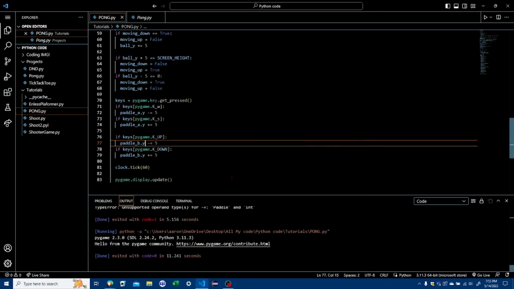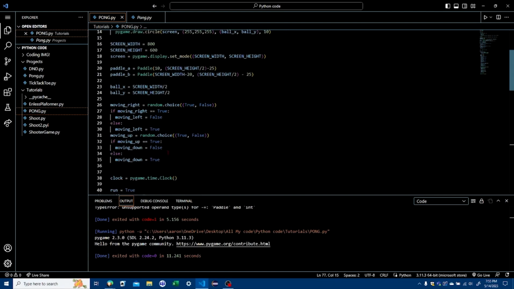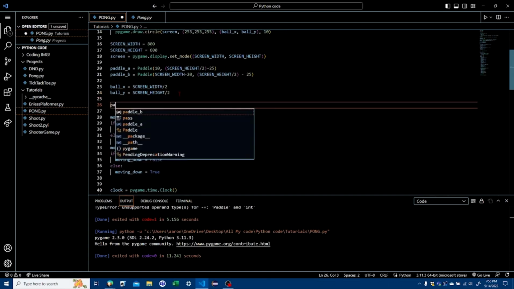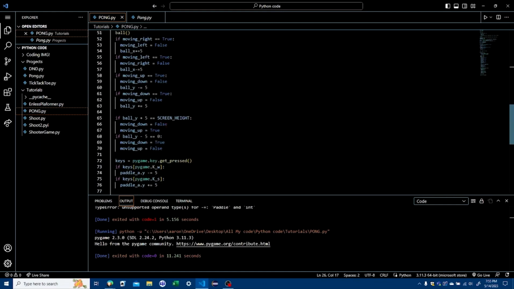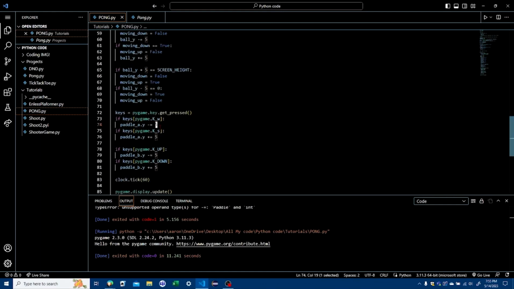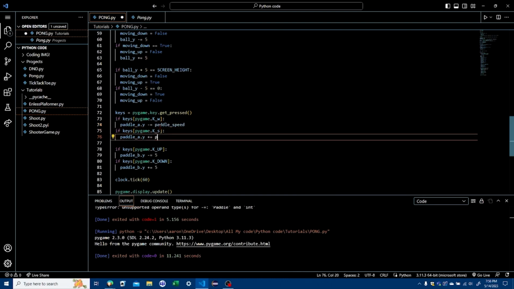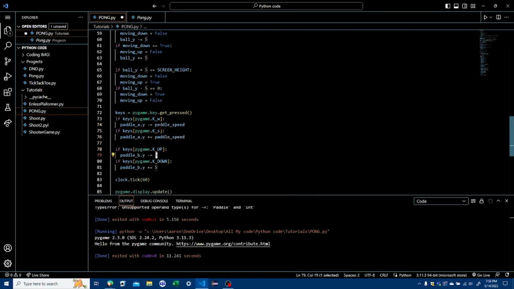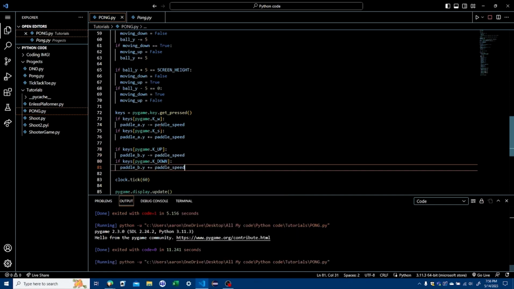These are a little slow. I'm just going to create another variable called paddle speed equals 8. Then minus equals paddle speed, plus equals paddle speed for each of the four. So now I'm just going to run it.